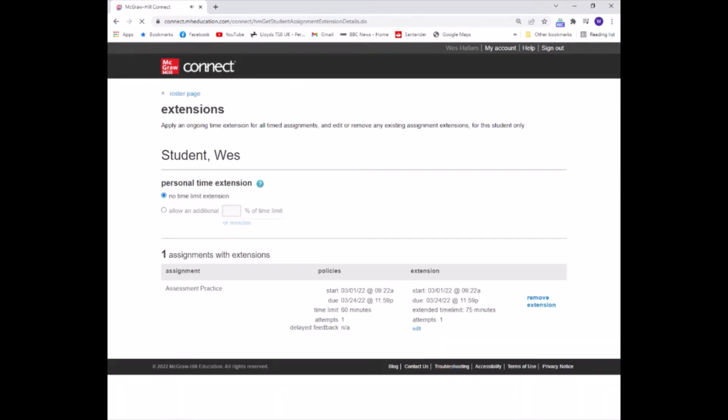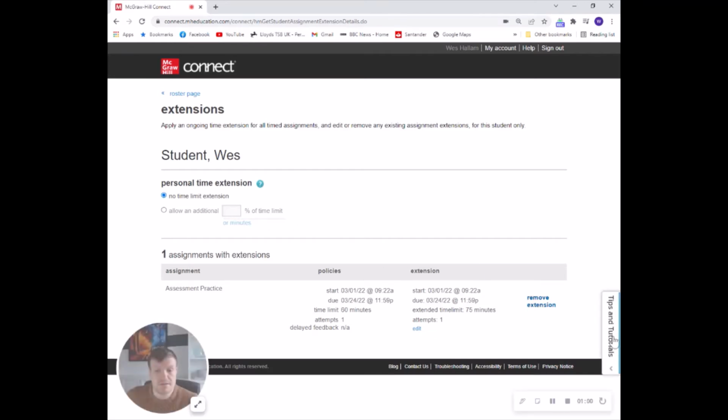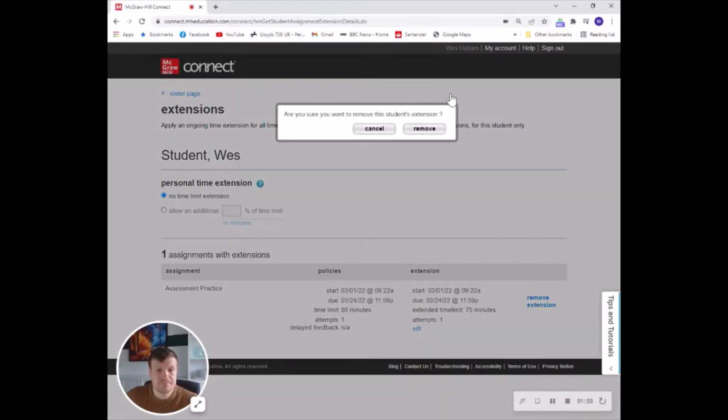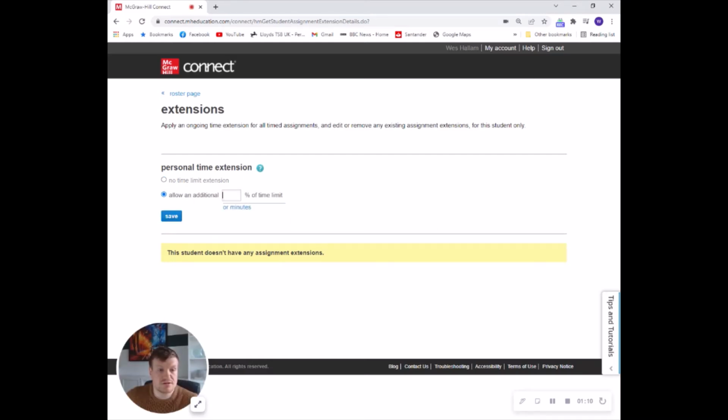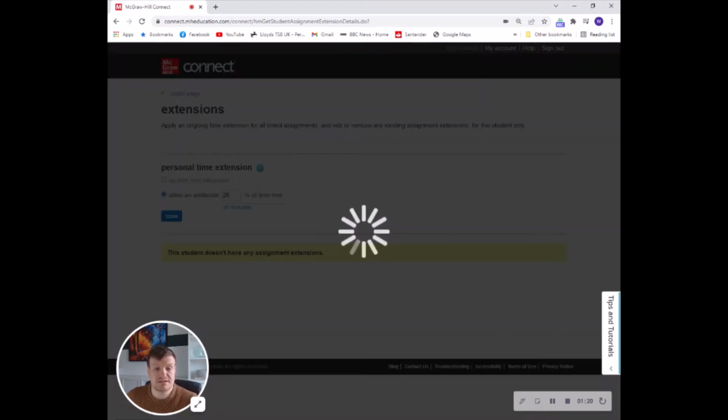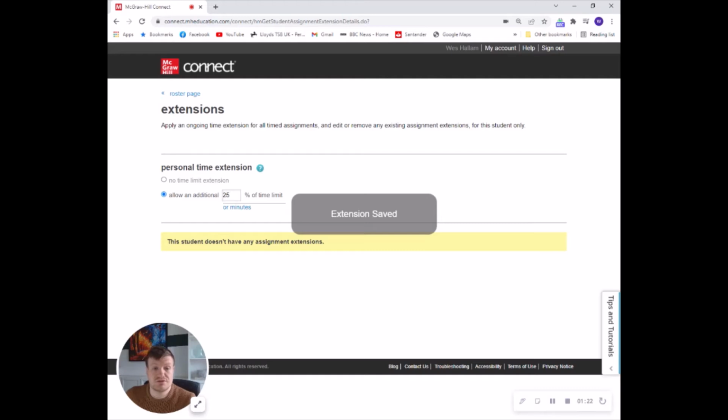As you can see here, I've already placed an extension for this student, but from in here, you can now either add or remove an extension. And I can then use the personal time extension to allow for an additional percentile or nominal value of time extension. So I can give the student 25% extra of the time limit and then click Save. That now means that this student is going to have 25% extra time on any timed assessments that we now give them to do.